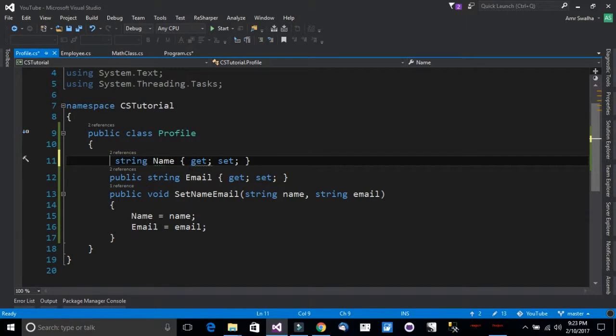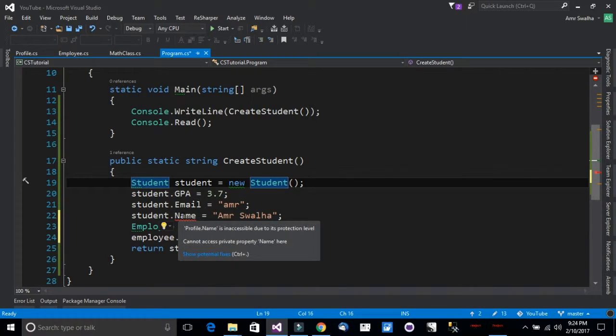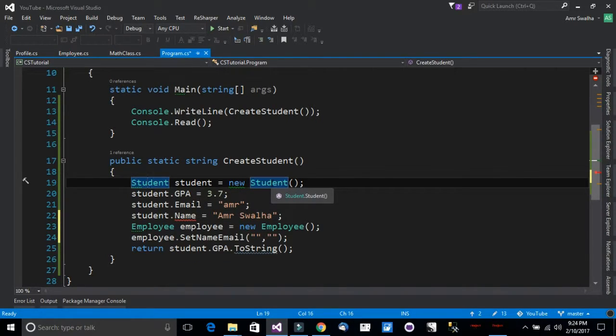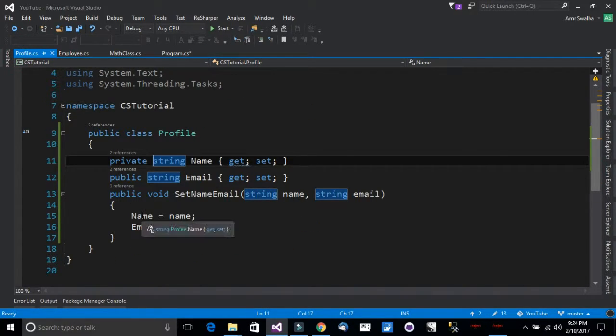Now if we go and change this name to private, nobody will be able to see it outside this class, only inside this class. If I go down to the program right here, notice that I am creating an object from the student, and I have the name property, but because it's private, and it's taken from the profile, I cannot access it. Only inside the profile I can work with the name property. So that's for the private. It will hide it from everybody.